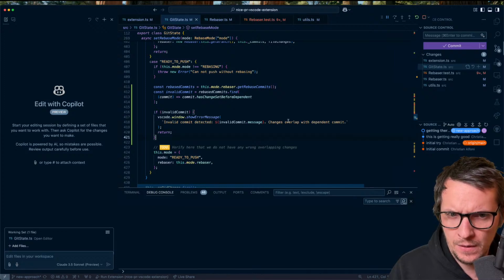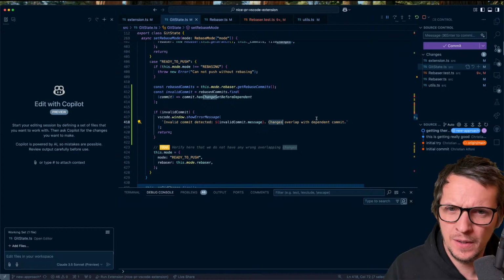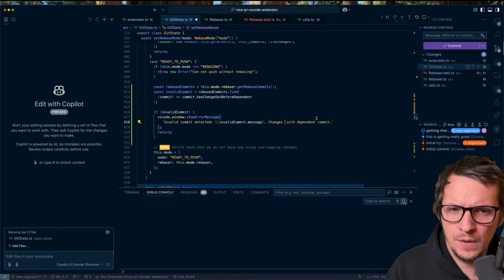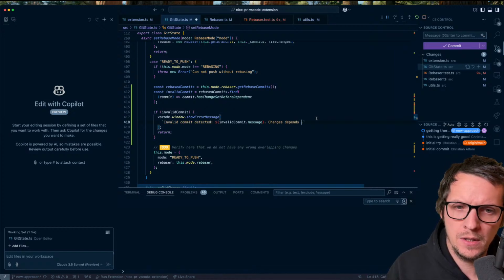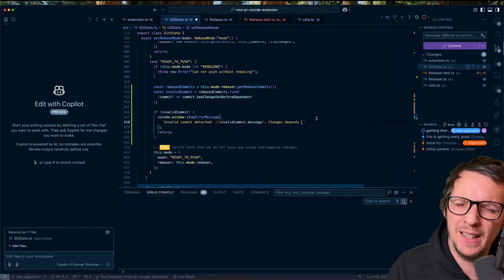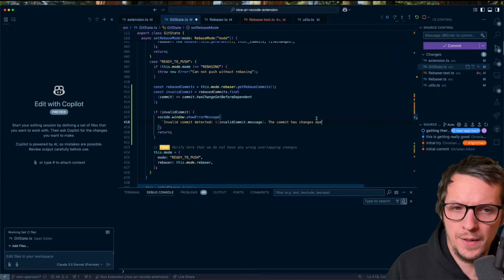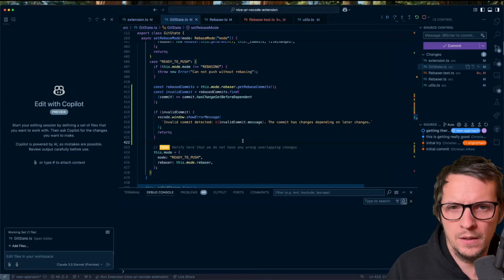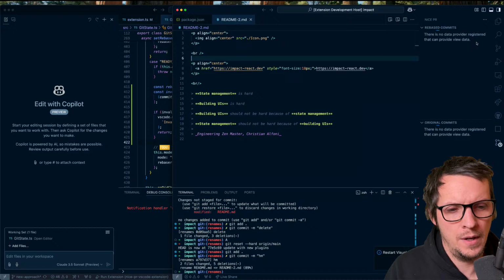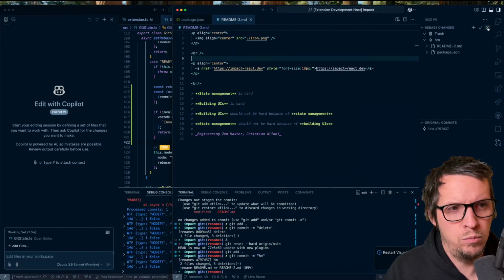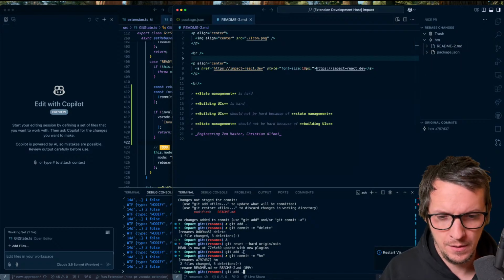Well, this isn't really true. Not overlap. Depends, changes depends. So the one that's invalid, the commit has changes depending on later changes. That's kind of the thing. So if I were to try that, boop. I don't know if we can actually, yeah, let's reset this one.